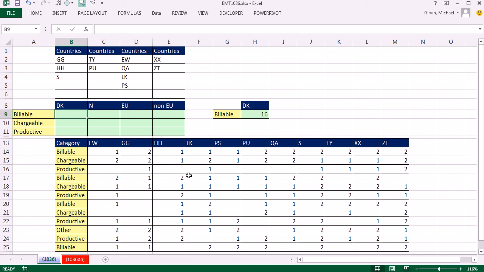Oh, we got a great one here. We have to do adding with two criteria, but it's not really two criteria. We need DK and EU and non-EU, but DK is made up of these three categories that are here. So to get the calculation for is it billable DK, we have to say, is anything in here equal to this or that or that or that or that, just in case there's some extras.